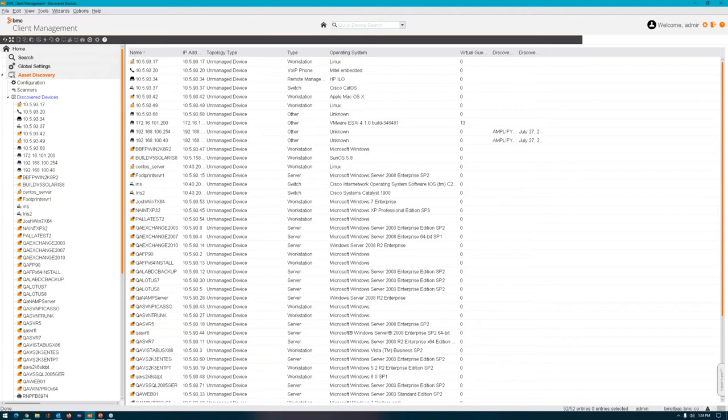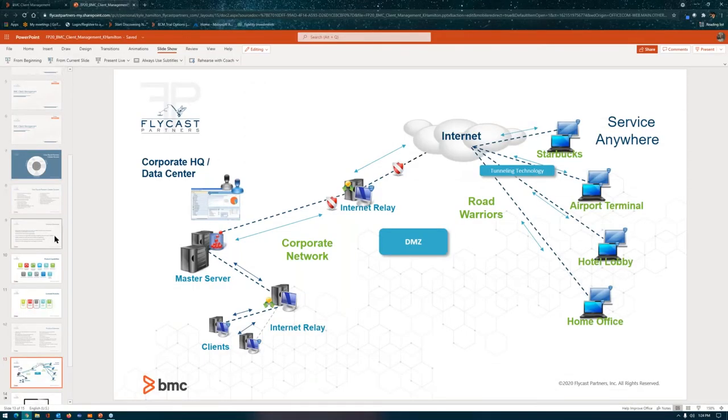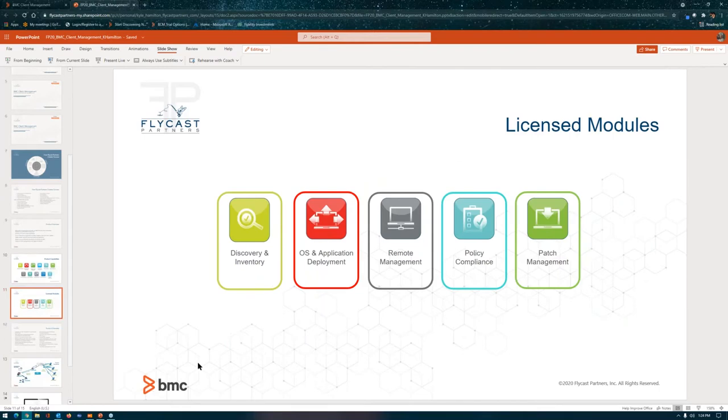Okay, next question. Is the MAPS interface and remote support additional modules or included as part of BMC's client manager? Okay, let me make sure I answer this the right way. And let me go back to my slide here real fast and I'll explain my answer. So they are not additional modules.